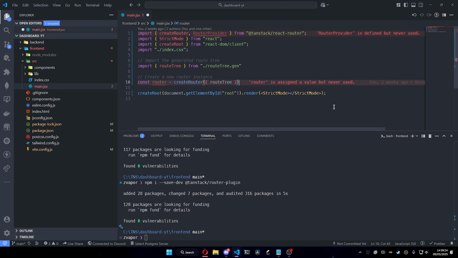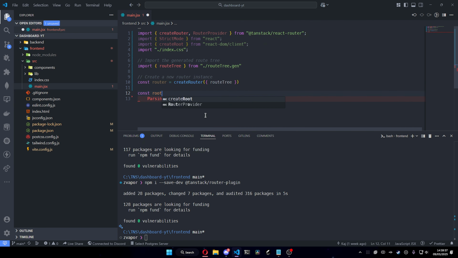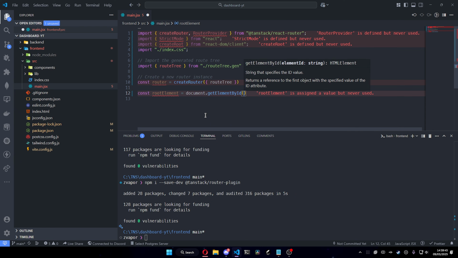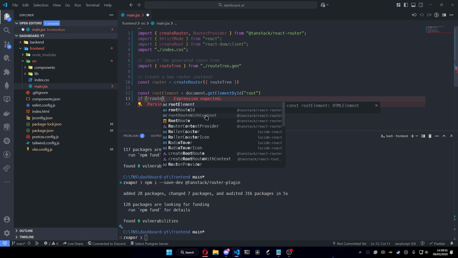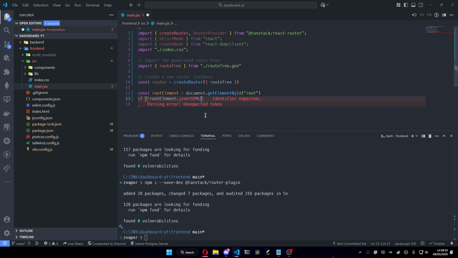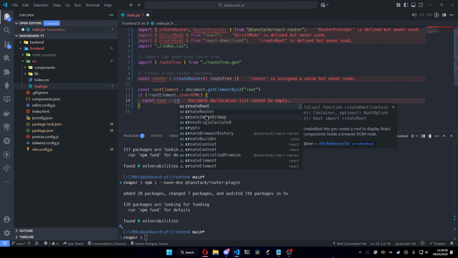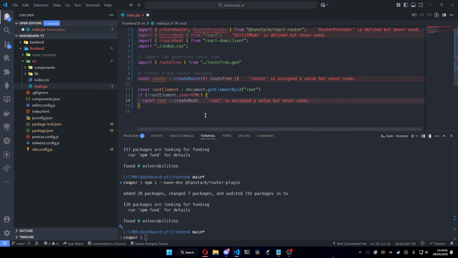After that, we'll get rid of this. We're going to say const rootElement is equal to document.getElementById, and we'll say root. We'll say if not rootElement.innerHTML, const root equals createRoot, rootElement.